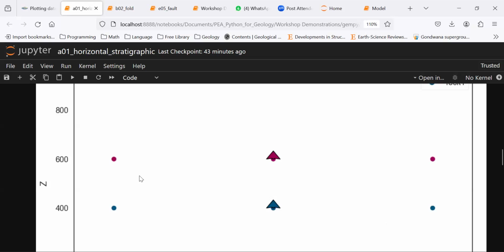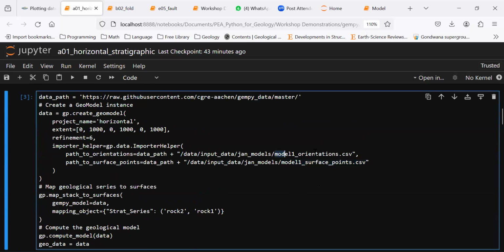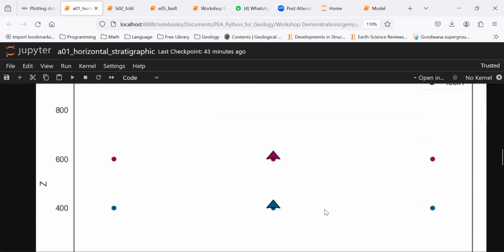And so what is the data? If you look at these triangles or arrows, these arrows represent data that is taken from this orientation.csv. And what does that CSV file contain? It will contain XYZ data and the pole to the orientation of the plane. Okay, again, I repeat, the pole to the orientation of the plane. That is what you need.